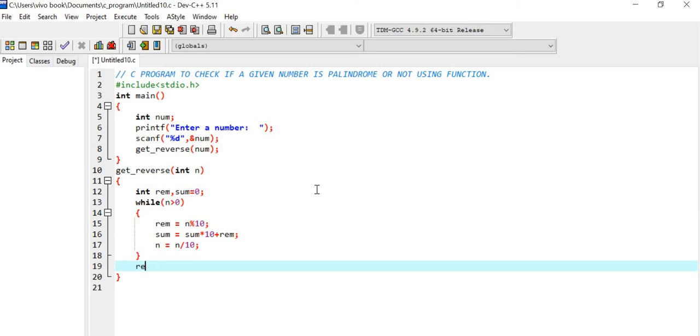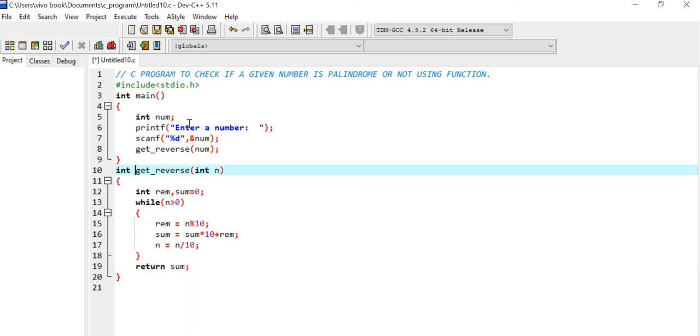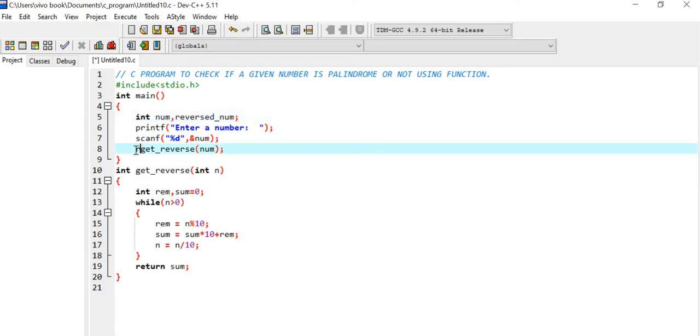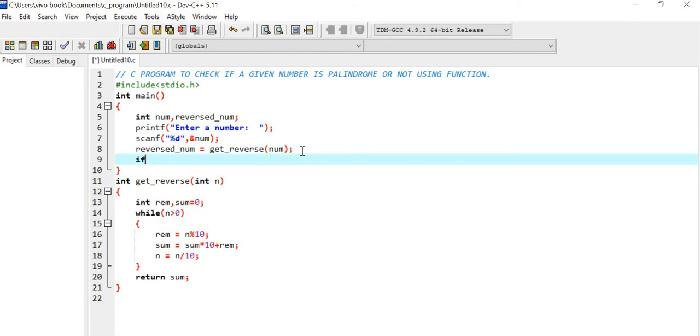I'll return the reverse to the main function by using the return statement, return sum, because the sum variable contains the reverse of the given number. Now you can see we have a sum which is of integer data type, so the return type of the function will be int, and I'll store the value returned by the get_reverse function in reversed_num.